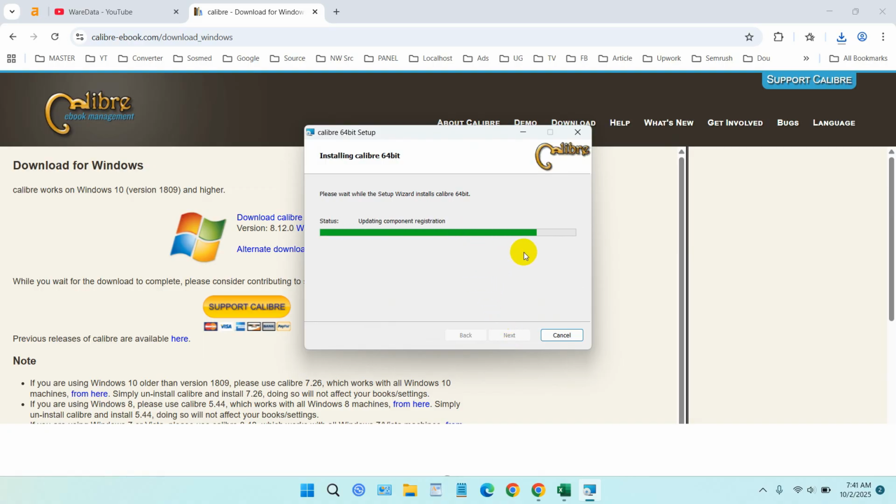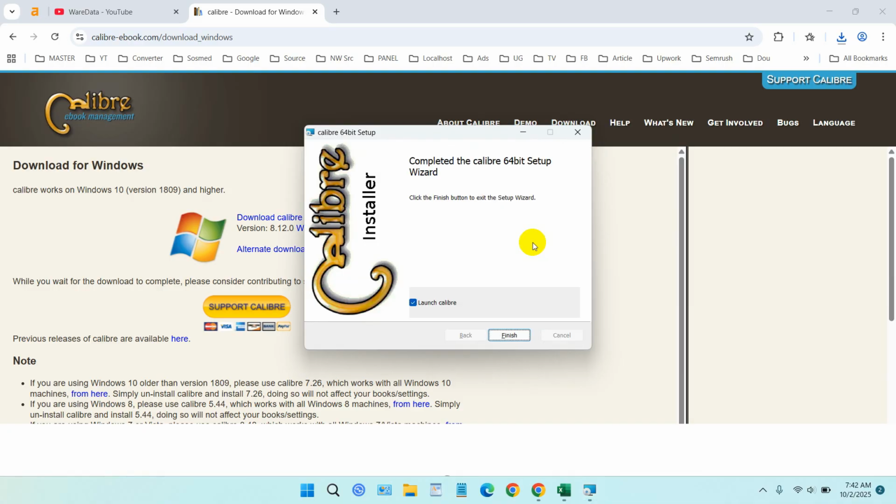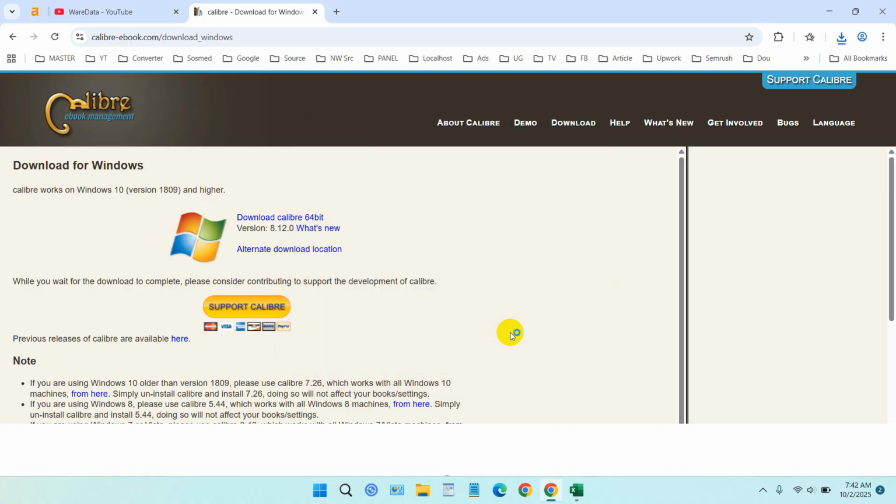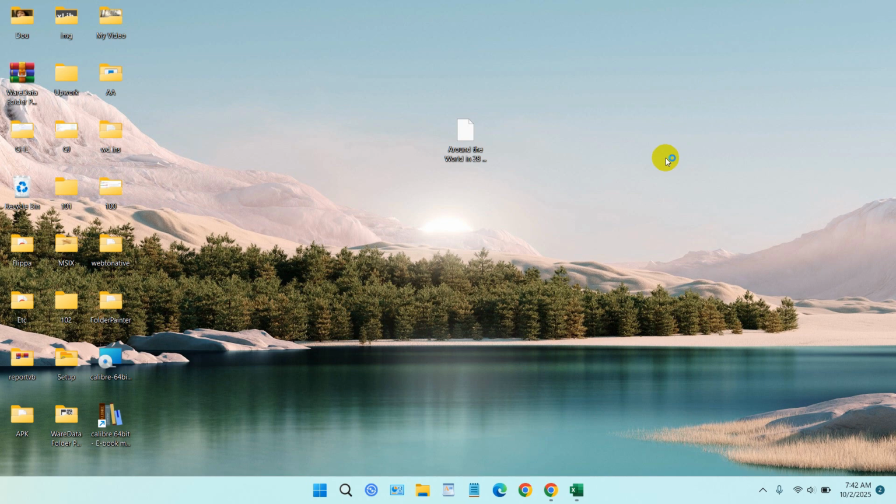After that, we can just wait until the installation is completed. Then we can try to open our epub files. We will pause this video. After the installation is completed, we can just click finish and launch Calibre. Let's try to open our epub file here.